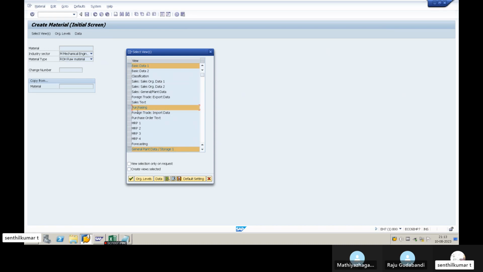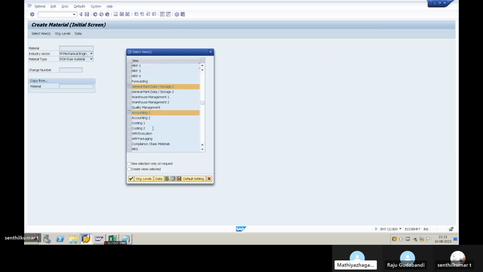For example, in the purchasing view, if I tick it already, I can select it now and it will be removed. If I click on default settings, it will be automatically selected. So the next time I open this, whatever selection is there, it will open again in selection mode. It will show options and you can select whatever you want. Okay, I can click on continue.